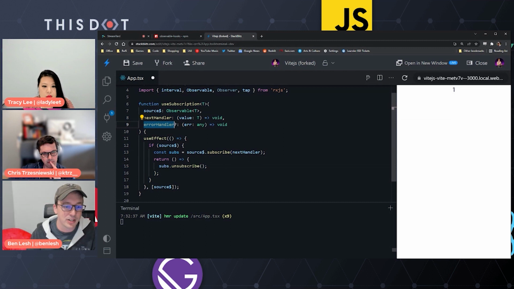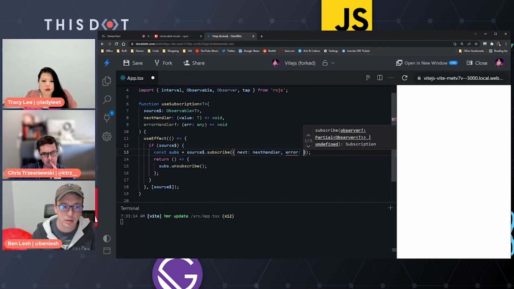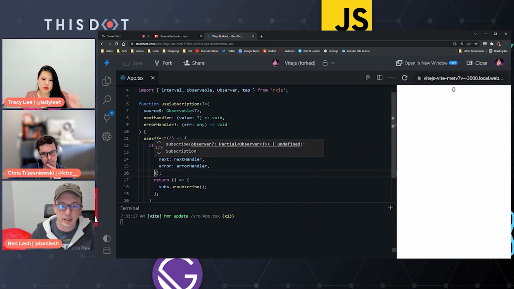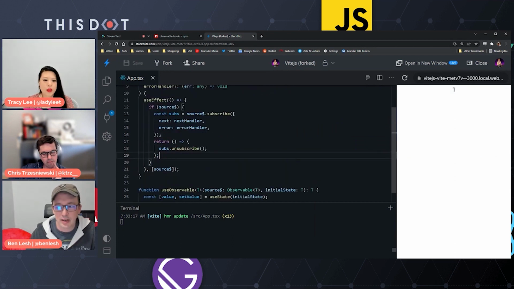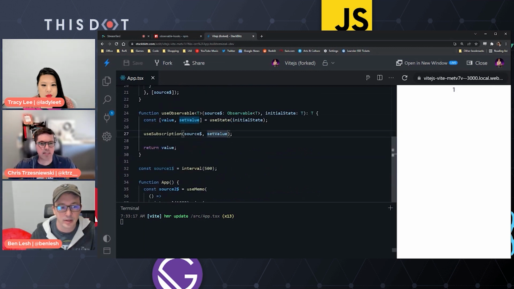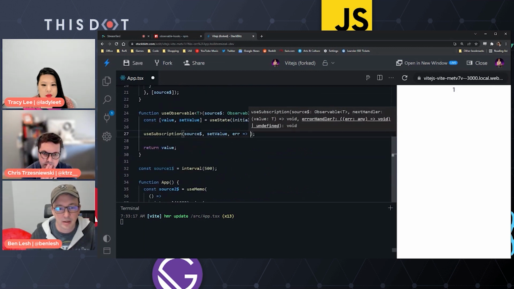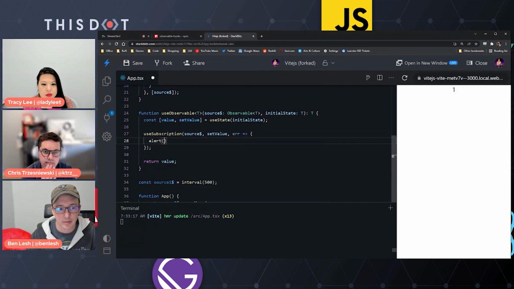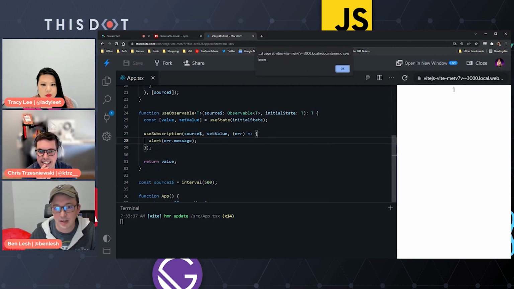But if you give RxJS an error handler by simply supplying it here, it will use whatever error handler you give it. So it's still not doing that. It's still reporting to the console because we gave it nothing. But as soon as we go in here and give it something, I can say, okay, if you get an error, alert a message. We've got an alert here. That's a good pattern. Everyone should do that. So now we get our boom up here.